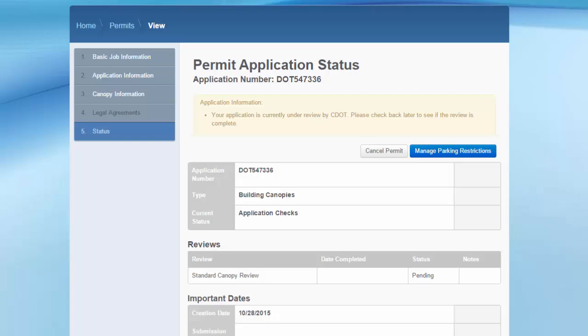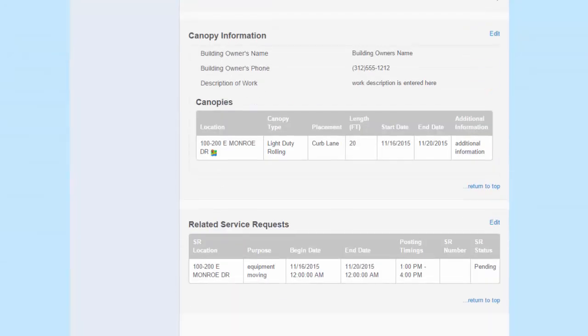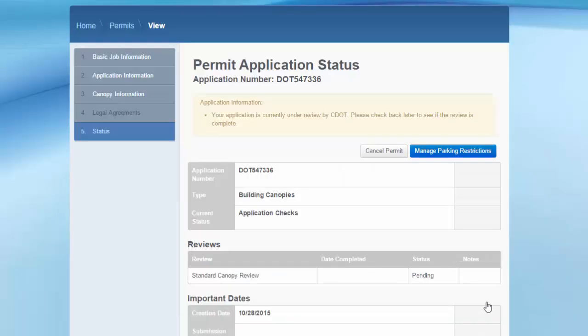From here we can review that the parking restrictions were indeed added to this application. We can verify that the details are as we entered them, and we see that the status is pending. Again, return to the top. And we have completed a permit application for a construction canopy.